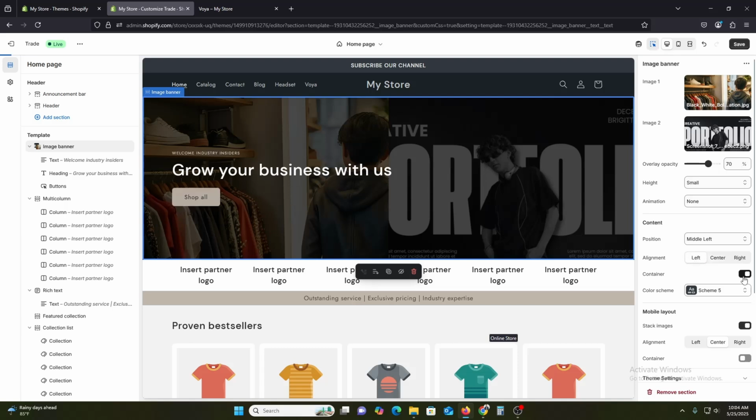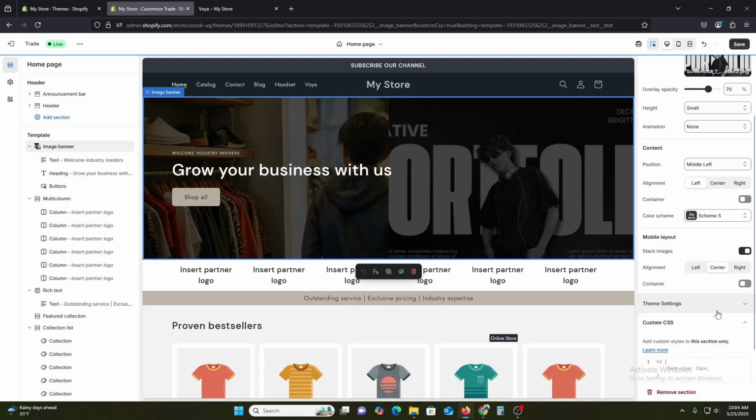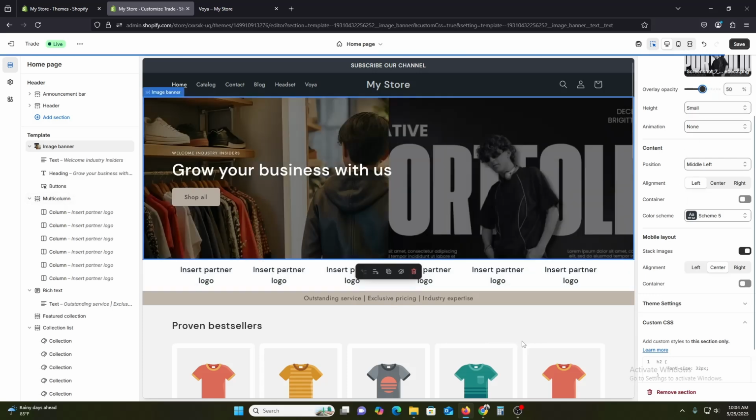Color scheme or container, no, not container. So you need to explore one by one to find out the desired design. It looks nice for me, so I'm going to reduce the opacity. Now I'm going to change this text here.